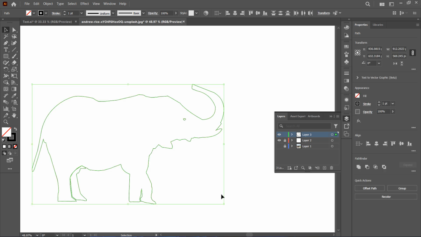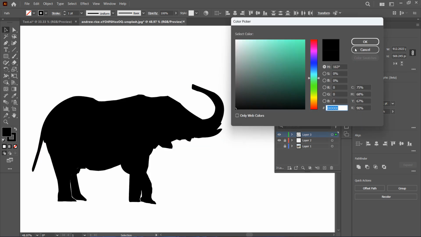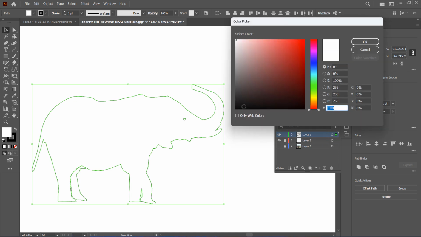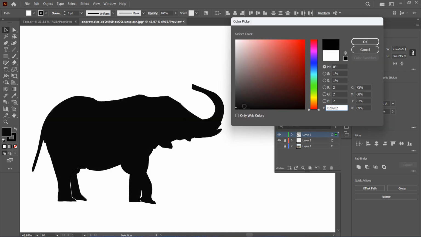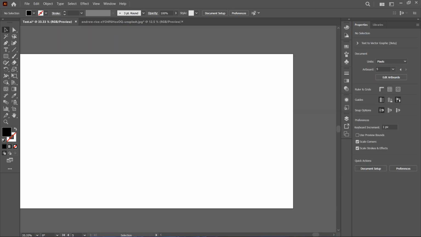After completing the trace, you can add color using the color picker tool. Keep in mind that the fill color will only apply to closed shapes, while stroke color can be applied to both closed shapes and lines. Once finished, save your work or export it as an image for personal use.